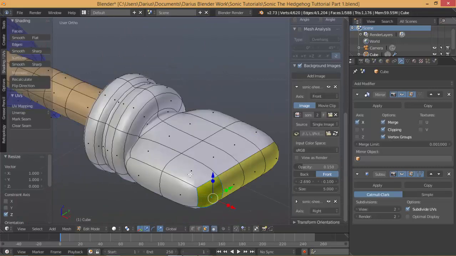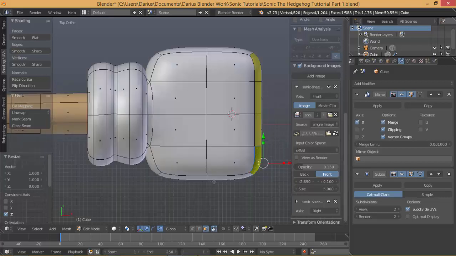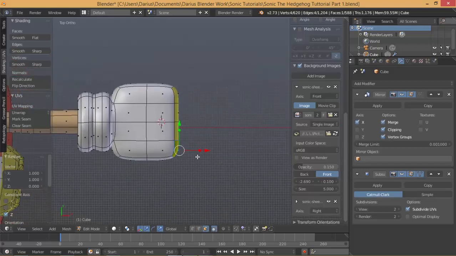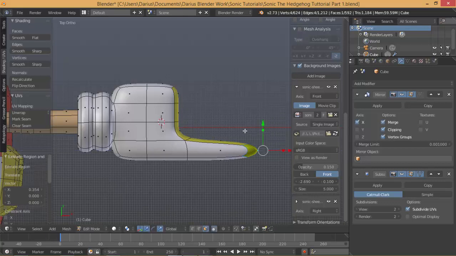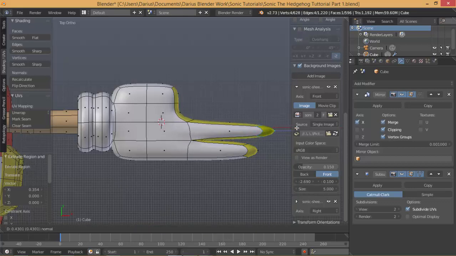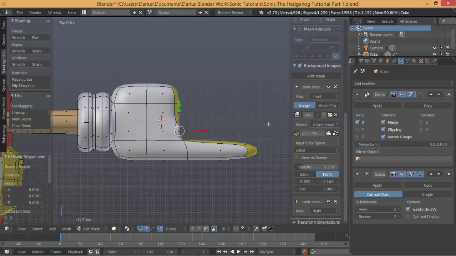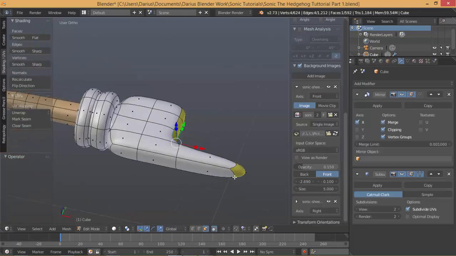Okay. Now, for the fingers. Fingers are pretty simplistic. Just hit E, extrude. We have one finger. They're not going to be lame fingers. I'm actually going to add divisions in them. I'm just forming the shapes right now. In fact, you know what? Let's not do that. Let's just focus on this one, and then we can duplicate it to the rest.